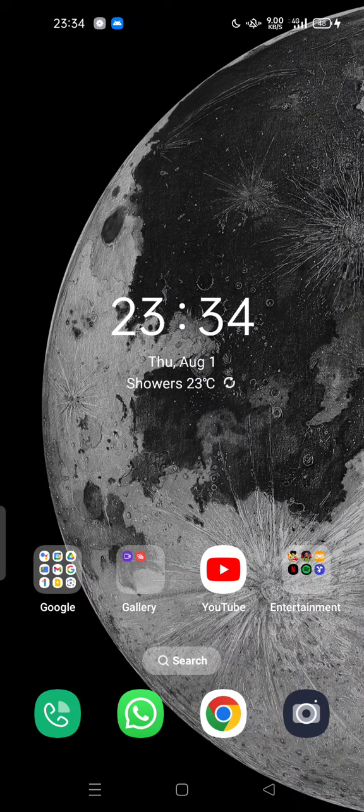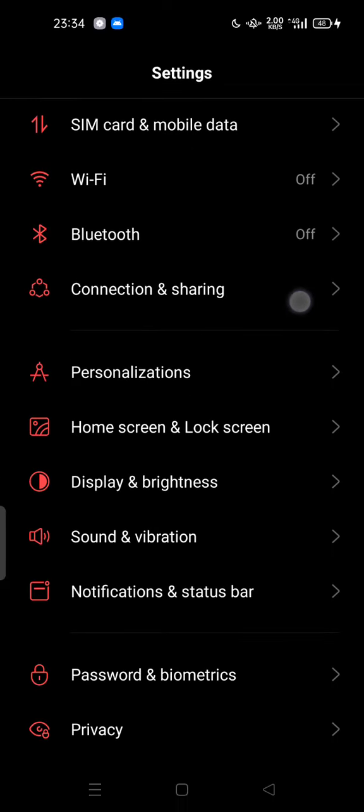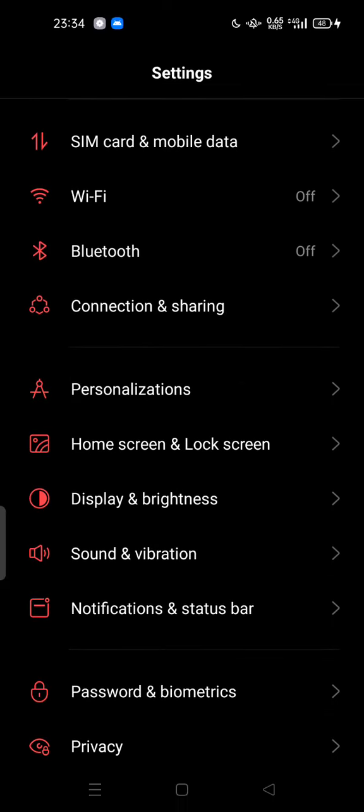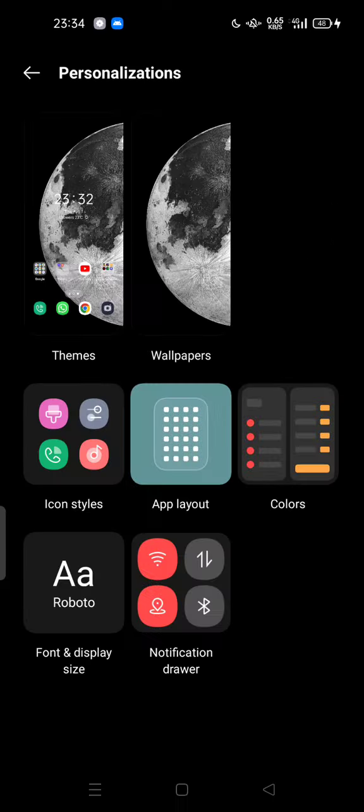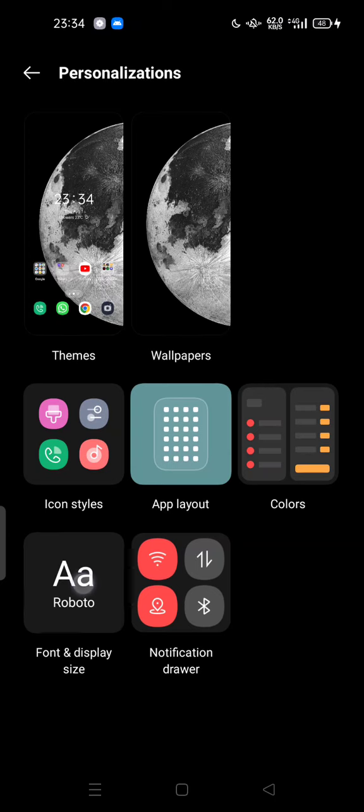Let's start by tapping on Settings and scrolling down, or try to search for the Personalizations option here. So here we go, you can change themes here, wallpaper, the icon style, app layout, colors, and then font and display size here. You can tap it.